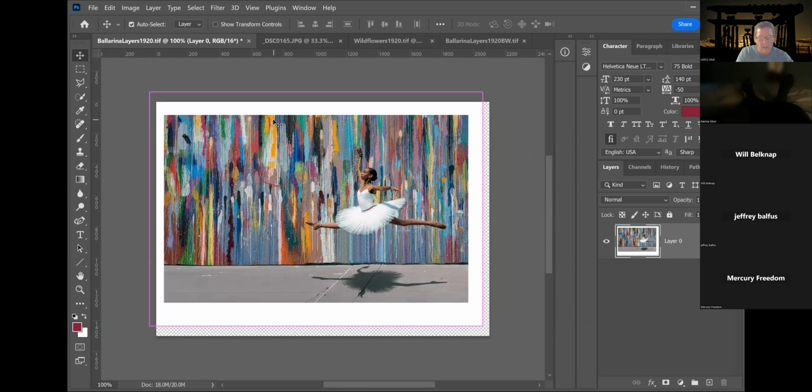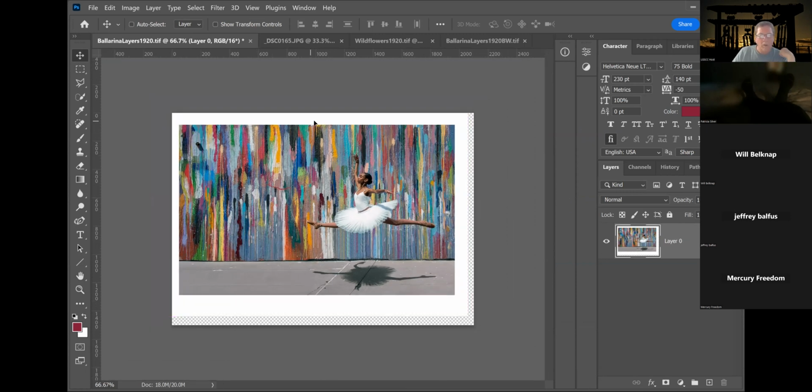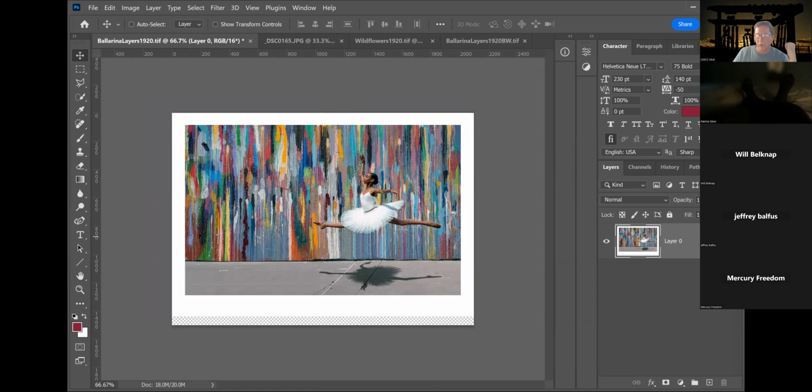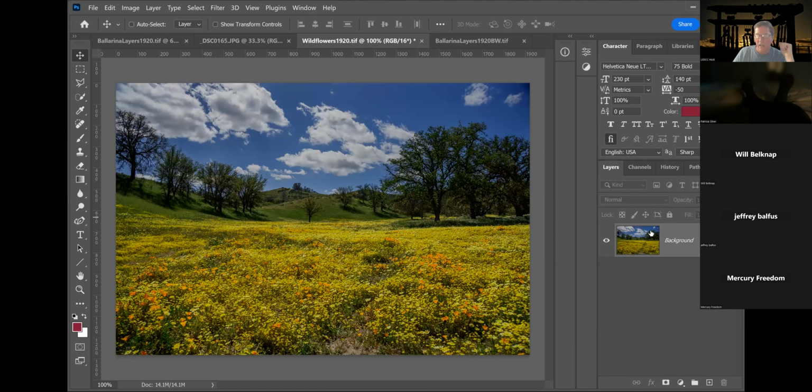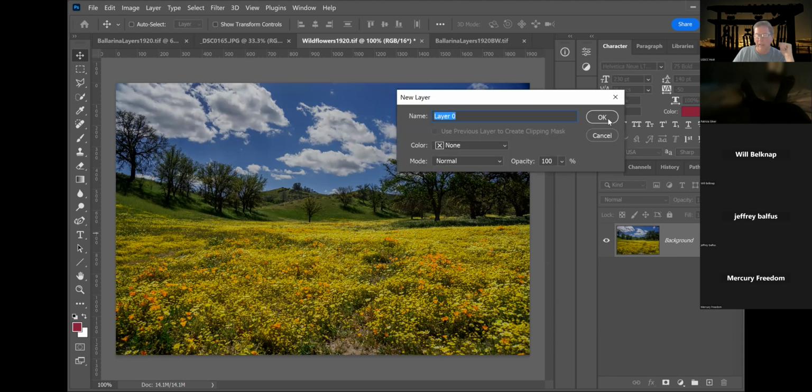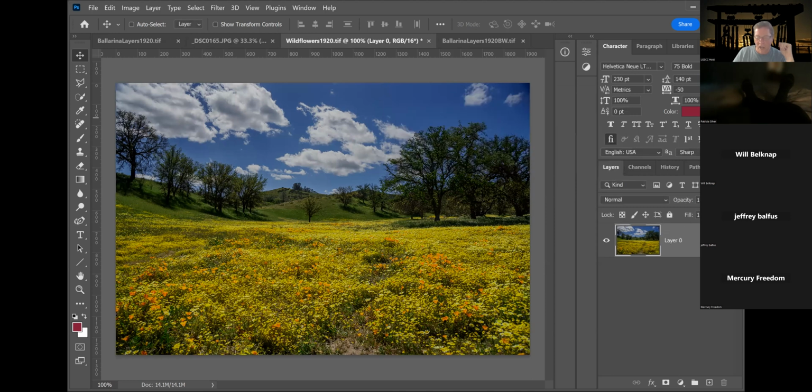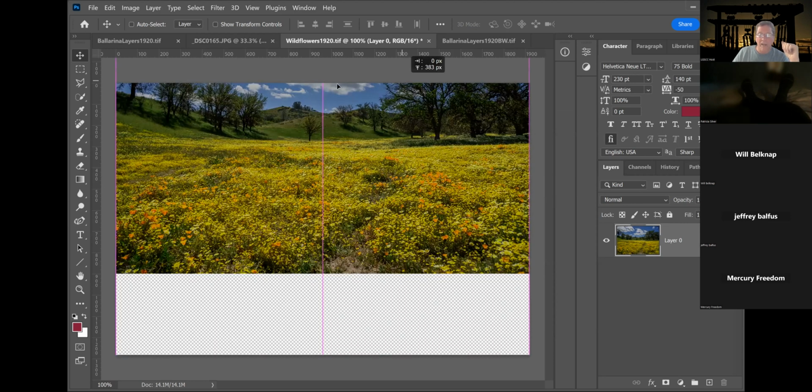Would you show that again, please? So automatically Photoshop, when you open up an image, let's go back here to the wildflowers. See how it says background and there's a little lock? Double click anywhere on this and say okay. And now it's unlocked, which means you can move it on a canvas, is what it means. It means I can do this. There is no canvas here. There's a blank area behind here, but I can move it around if I wanted to.